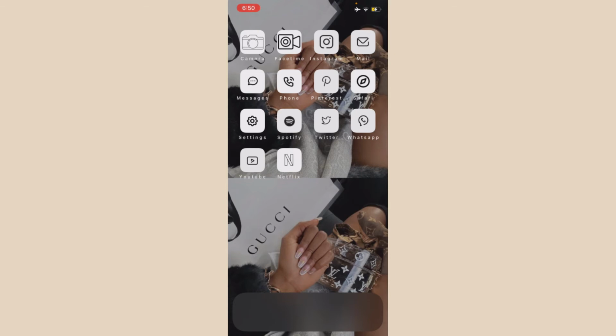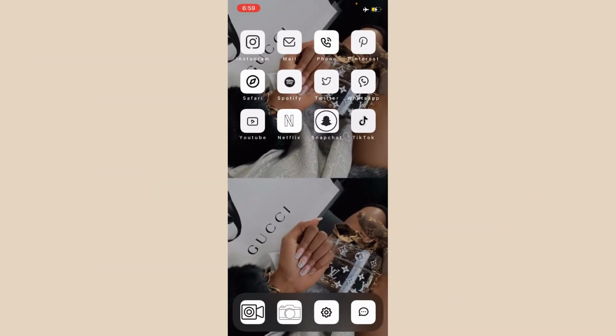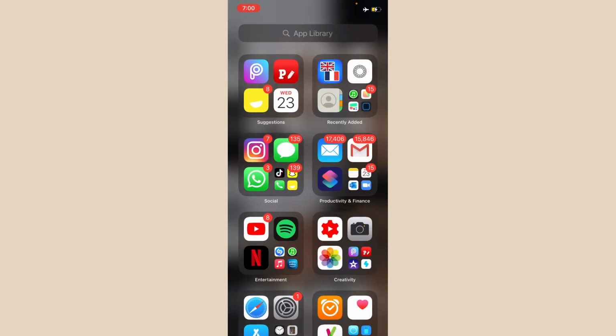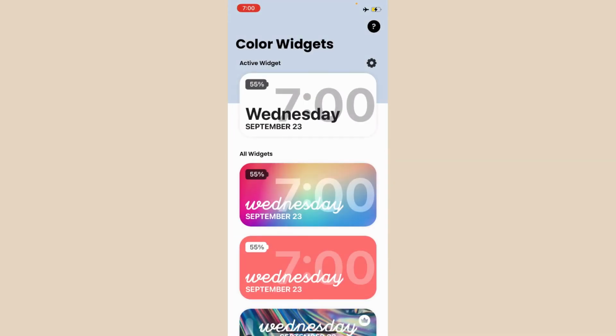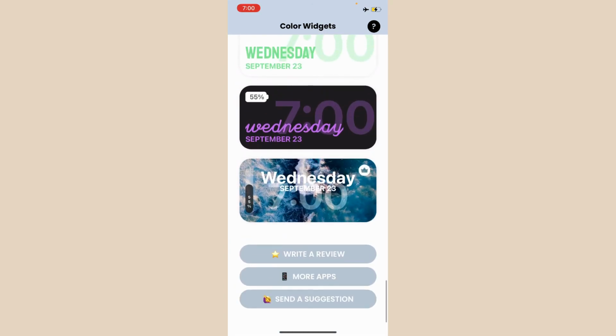So now let's create our widget. So the first widget we're gonna create is our time widget, and for that we are going to open the app color widgets. So here is where you have a bunch of these cute little widgets, you know.